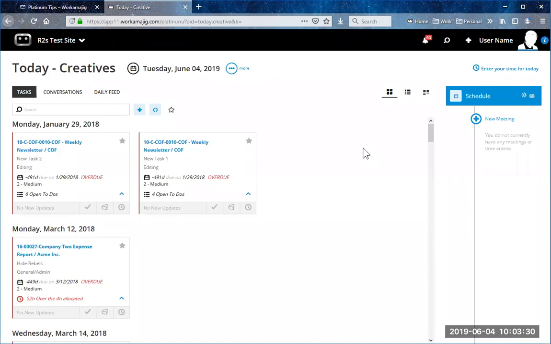All right, very good. So if we're in the interface, what are some of the differences between our classic and Platinum interface? A lot of that comes down to these Today pages, which really replace what we might have had as our dashboard in the classic interface. What you might have known as widgets in the classic interface are now all baked into this page, or hard-coded, if you will, so you can't move them around.